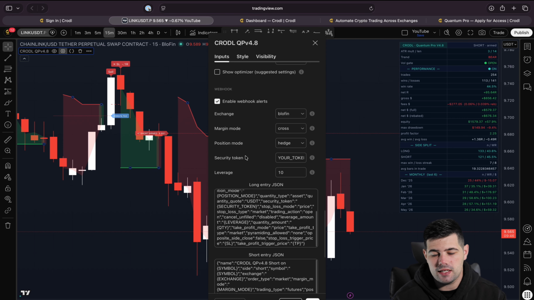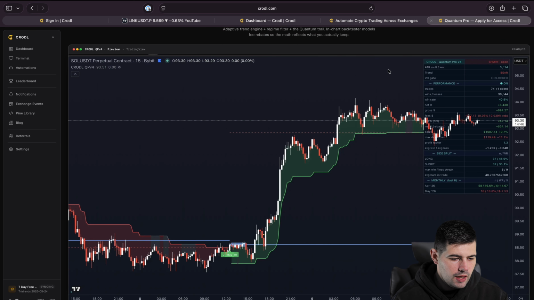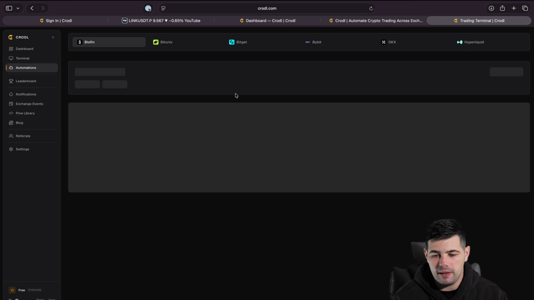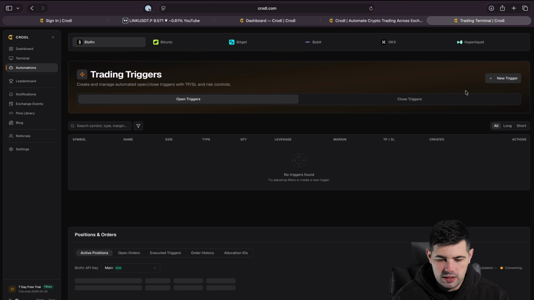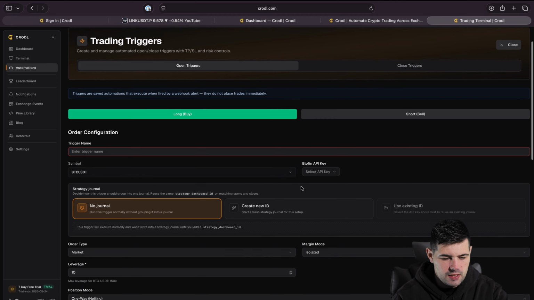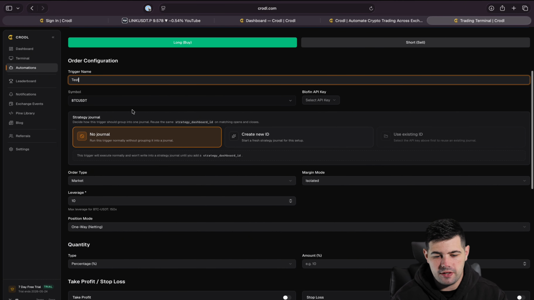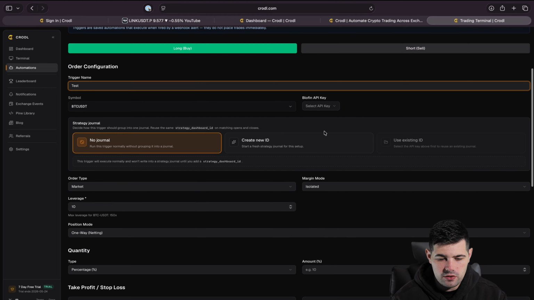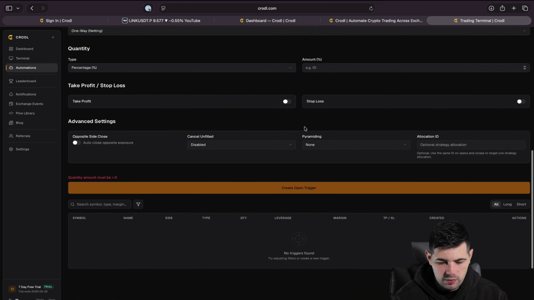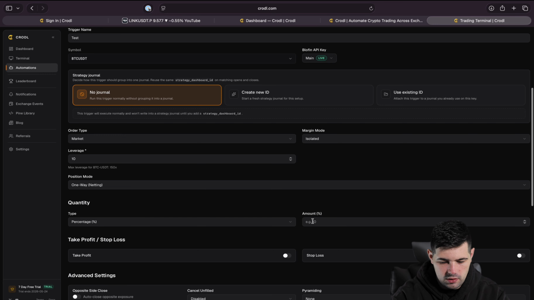Now right here you can see security token. This is what we're going to get from our Crodl. So if we go back to our account, in the automation section, we're just going to create a template payload. We're going to call this test, and we don't care about all of this because I'll show you in a second. But if you're using your own indicator, then you fill this out with what you actually want to get executed. But we're just going to use this main key right now, and we need to type in an amount.